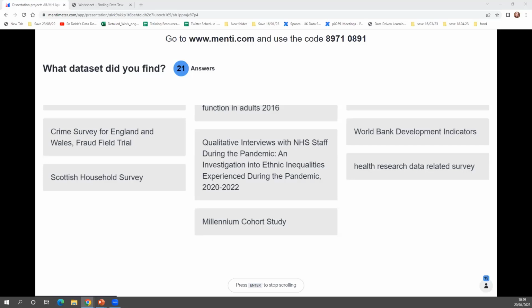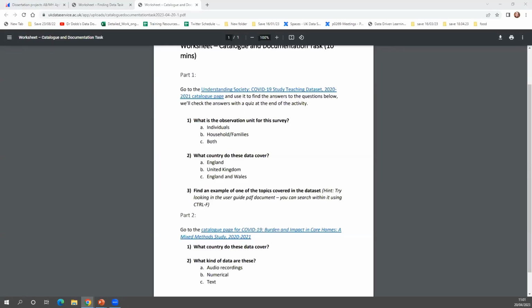So our next one is getting to grips with the catalogue and the documentation. We've asked you to go and have a look at some particular examples of surveys or data that you can access. The first one is our new COVID-19 Understanding Society teaching data set. If you can just work through part 1 and part 2 there, and then we'll come and feedback on Mentimeter again.